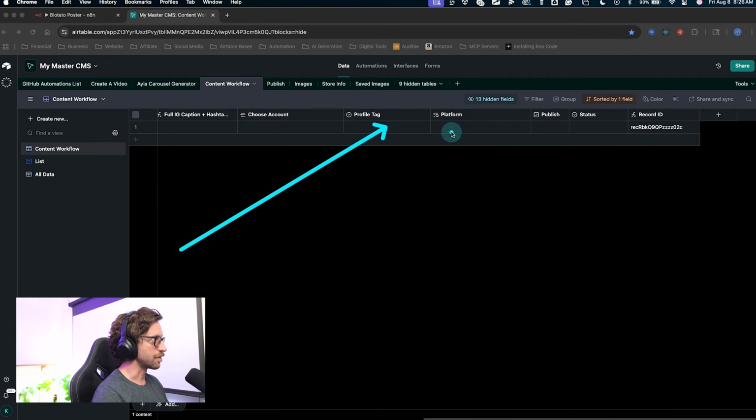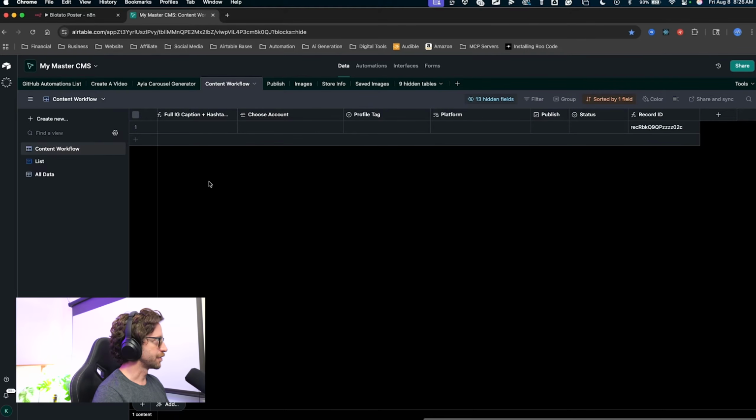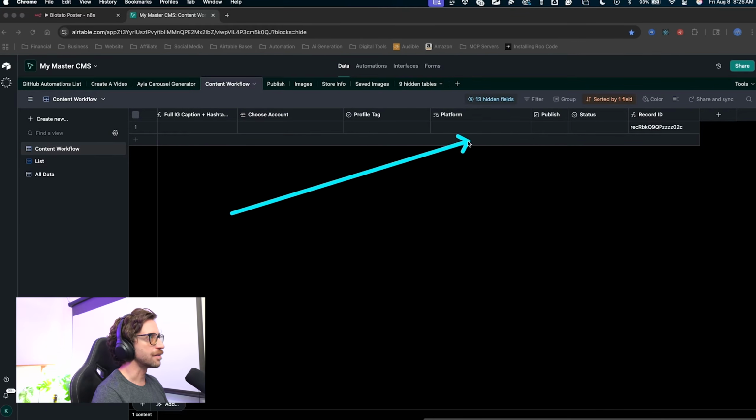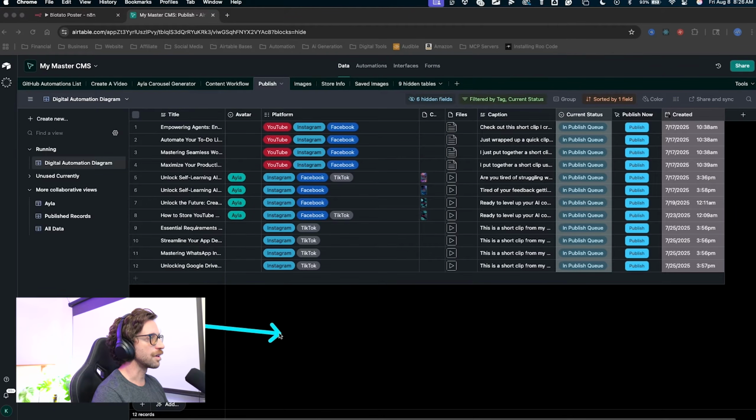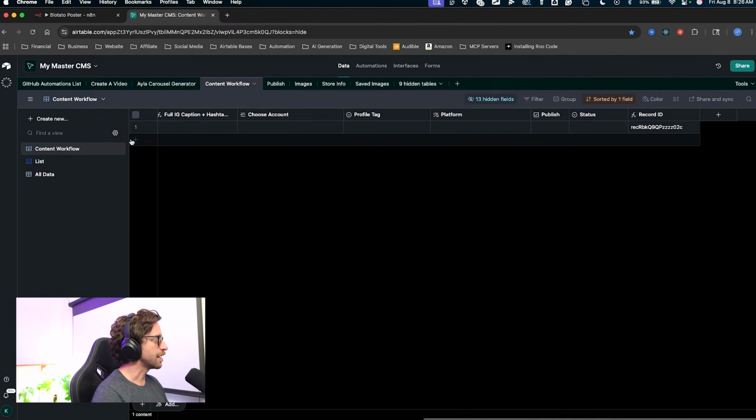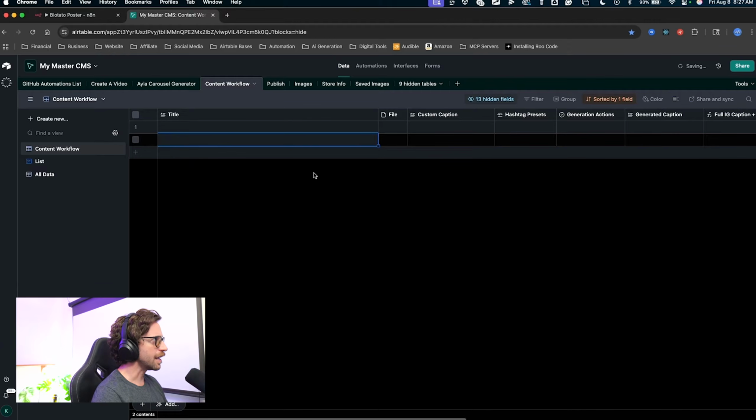There's a lot of stuff going on in this one, a ton of stuff to work with and use here. This is my actual system that I use for posting all of my content. But what we're going to be taking a look at is the content workflow tab here, where I can build out all my content, and the publish table where I can schedule all my content to be posted to whatever platforms I want. So in the content workflow, I can create any new records here and just create a video.